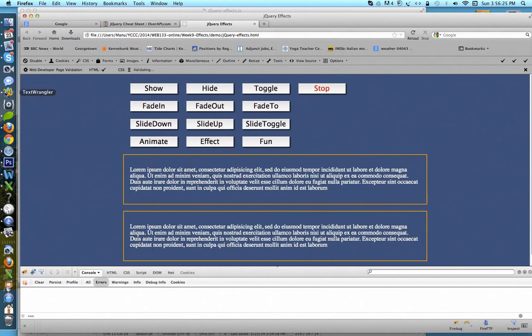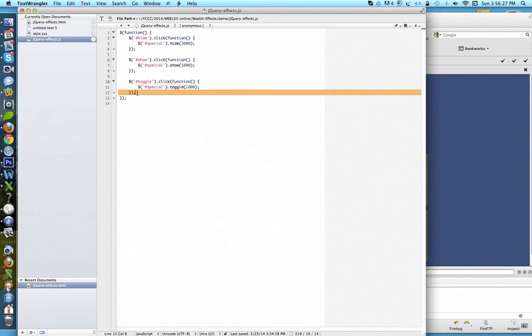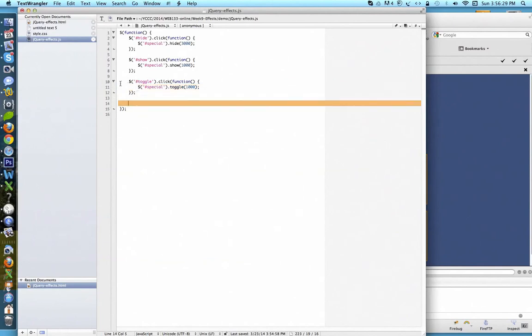All right, so let's go back to the code. And I'm going to get hold of the same, actually, I'm going to get hold of the element with an ID of, let me check again what that is.